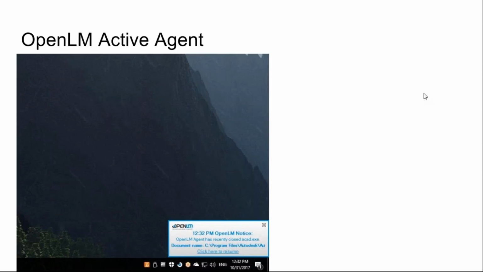Now you will be able to click the button and you will resume your session. The AutoCAD application will open automatically and you'll be able to resume your work.